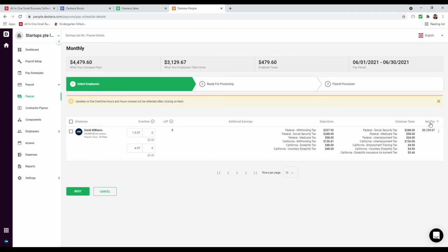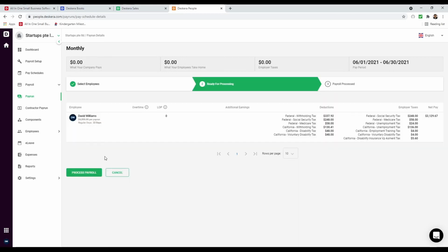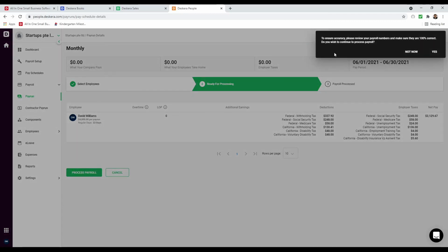These are the statutory requirements or the country's tax compliance. And this changes again based on which country you selected. Now inside here, I can check and make sure everything looks good, and I can process the payroll. To ensure accuracy, please review your payroll numbers and make sure they are 100% correct.